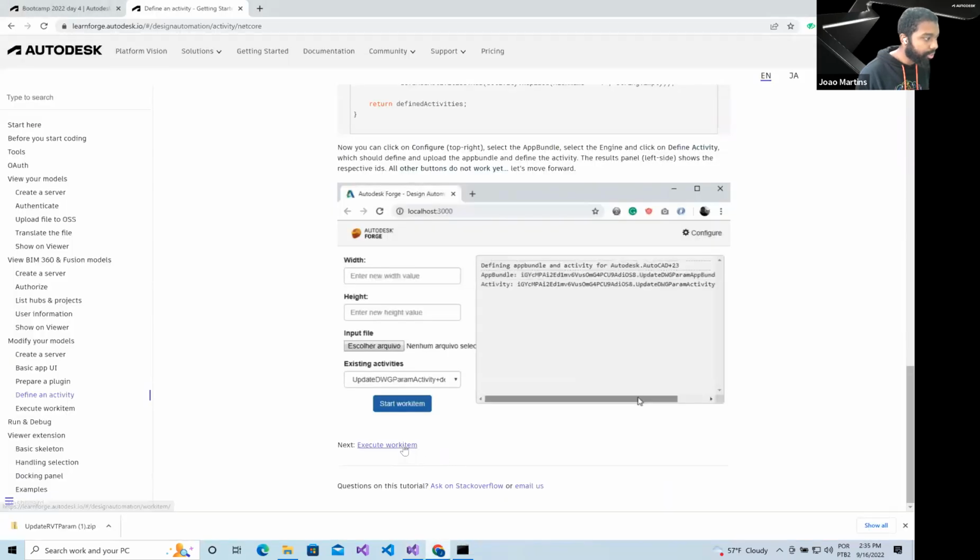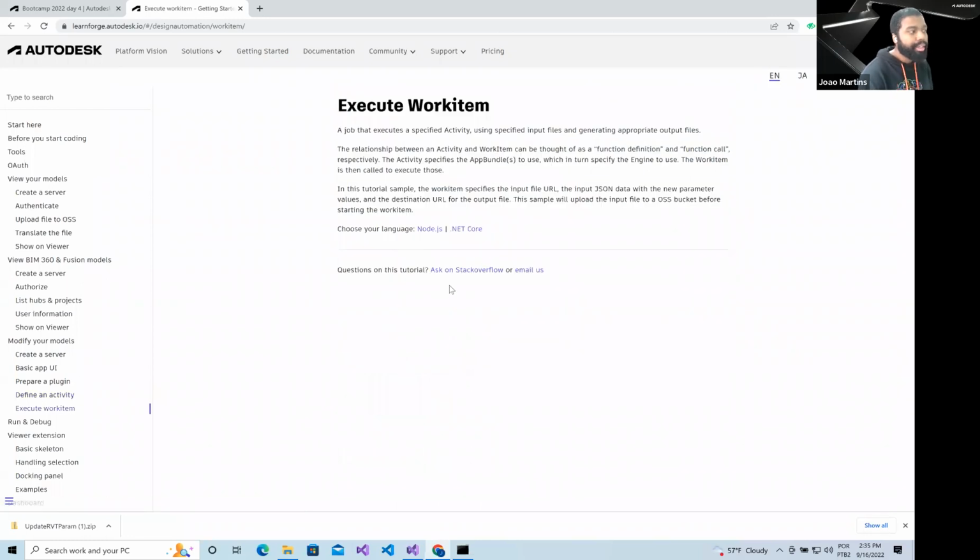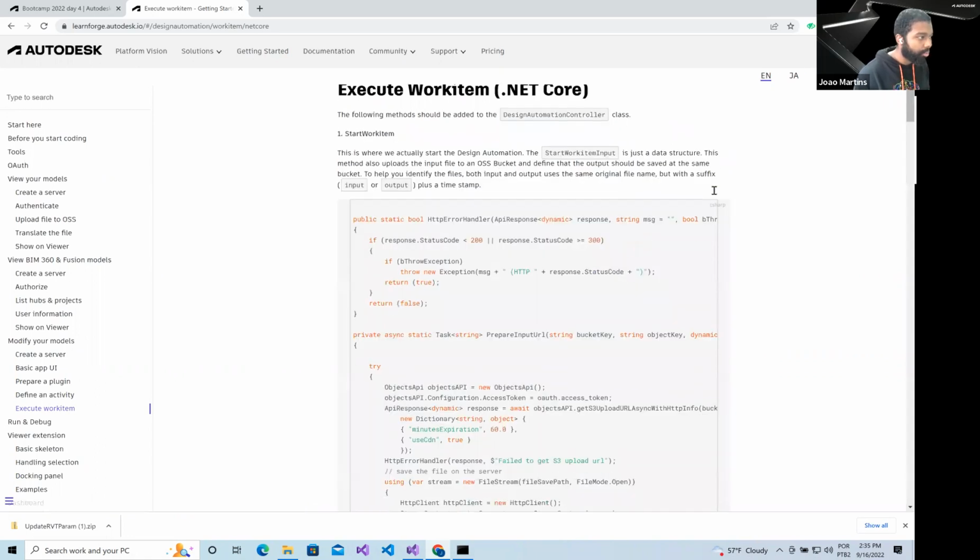Now we need to execute the work item, take care of the work item. A work item, as already said, is a job that runs on Design Automation, pointing to a specific activity with a desired input and to generate desired defined outputs. It is the execution of an activity against an input file. Let's see it through .NET Core.